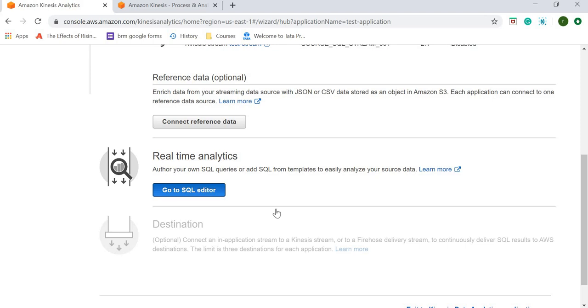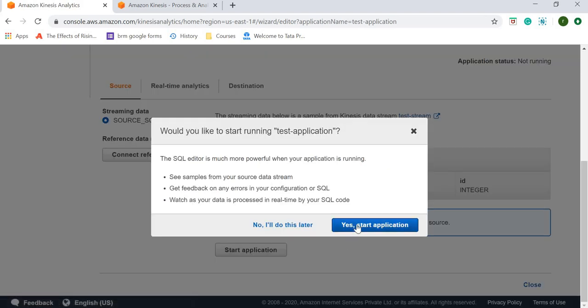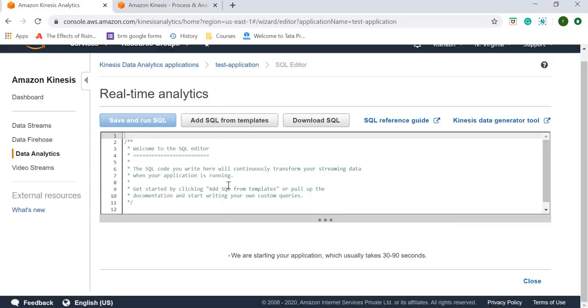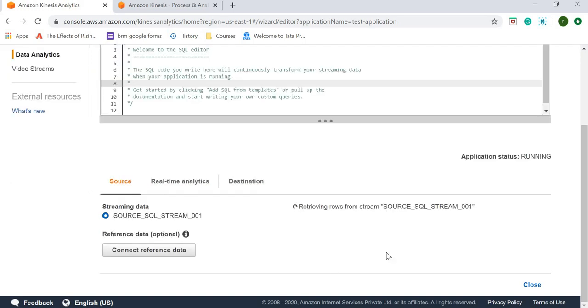So we can just go to the SQL editor. I will just do start application. Here we can see our SQL data. So we'll have to wait until the application is starting for the first time. Okay, so we can see that we have this source, real-time analytics and destination tabs available.